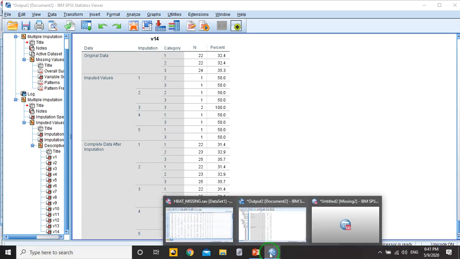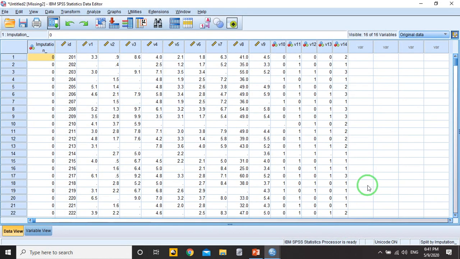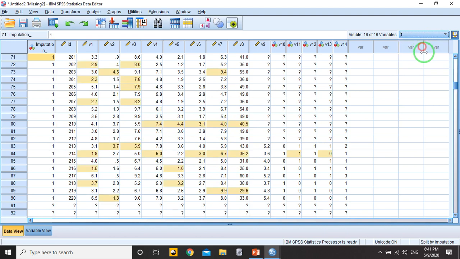But now we can go to the newly created file and data set, which is titled missing 2. And here from the upper right hand, you can see that this one is the original data that we have with the missing data. And now I can, for example, choose the first iteration, and you can see that the data are imputed.